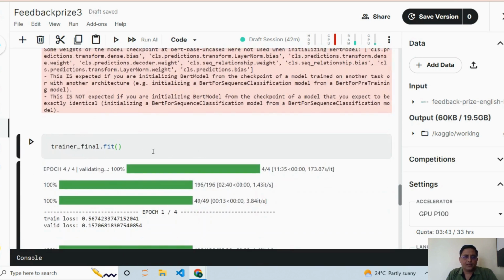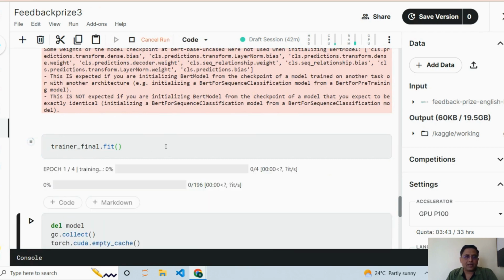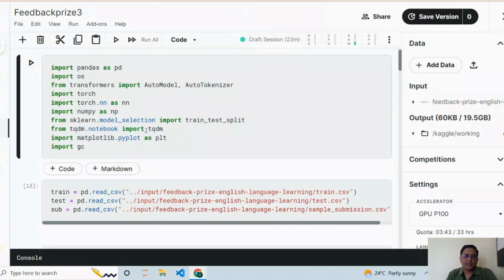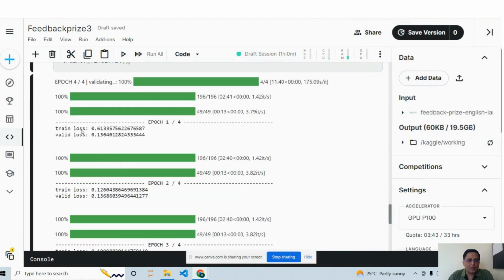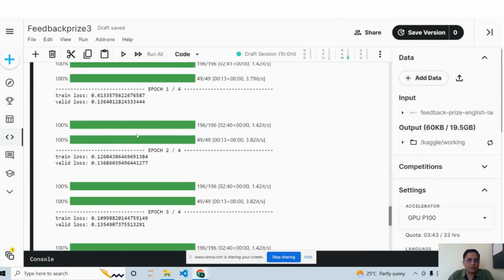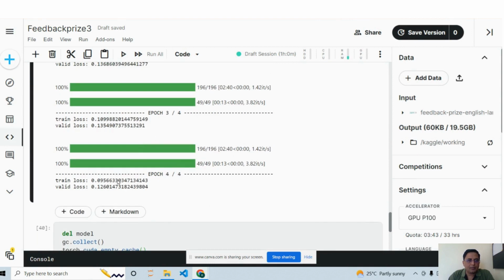Now let's do the fit. Here we call trainer_final dot fit. At this point, I will take a pause and we'll let this finish. Once this model training is done, we'll talk through the evaluation parameters and so on. Okay, so trainer_final dot fit has eventually trained for the 4 epochs. We can see the train and the validation loss here: epoch 1, epoch 2, epoch 3, and epoch 4.